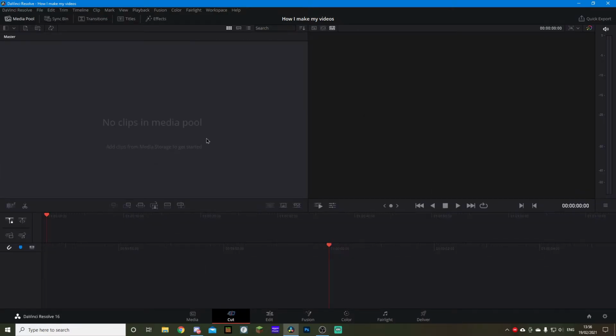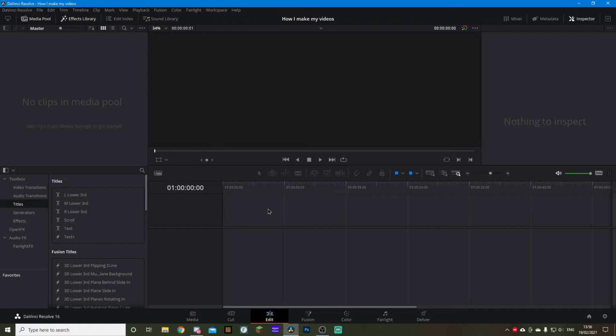The cut tab, this is where you'd cut down all of your media. So you would trim it or cut it in half and that sort of thing. Edit, this is where you'd edit things. So add text, put it all onto one timeline and that sort of thing.